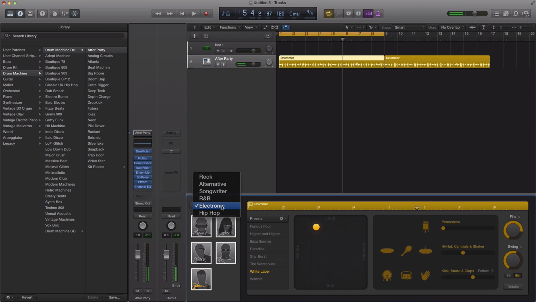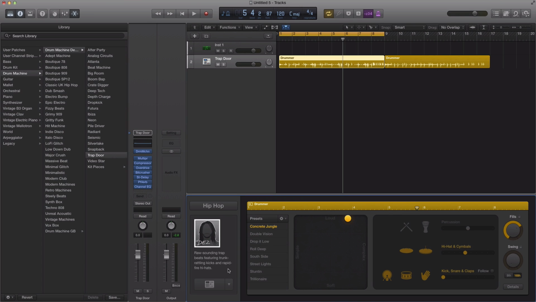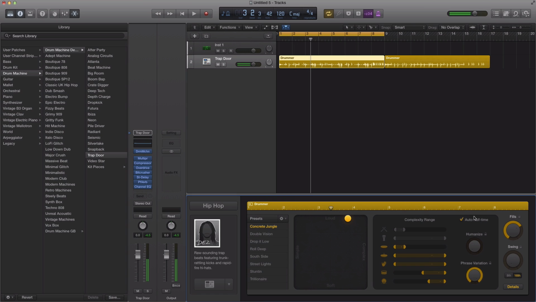Let's go to hip hop. So if you guys are hip hop producers out there, you've got Dez, who is, let's see what he does, your huge sounding trap beats. And again, trap is usually in halftime because the claps happen on the three, but we can take that off and then slow down the tempo to a more trap feel.